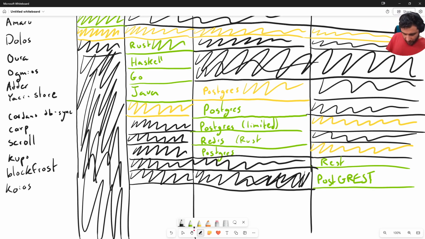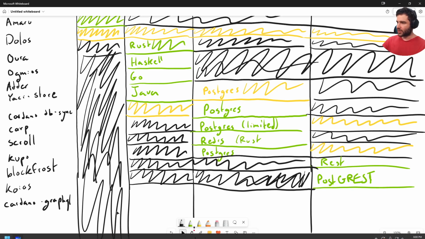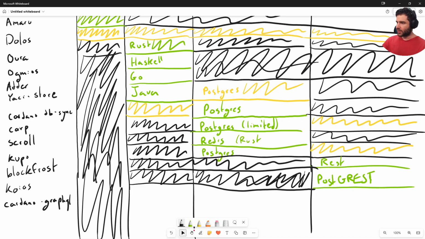There's another one called Cardano GraphQL, which is again built on top of Cardano DB Sync, and this one just provides you a GraphQL interface. I think this one does just that, but does not handle anything else.